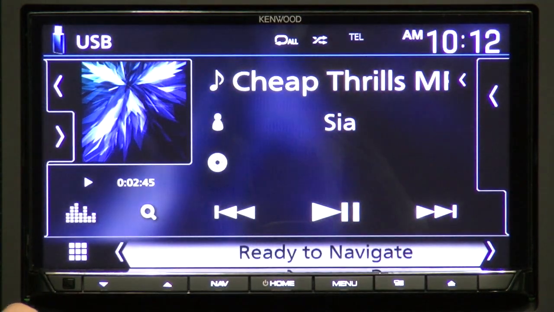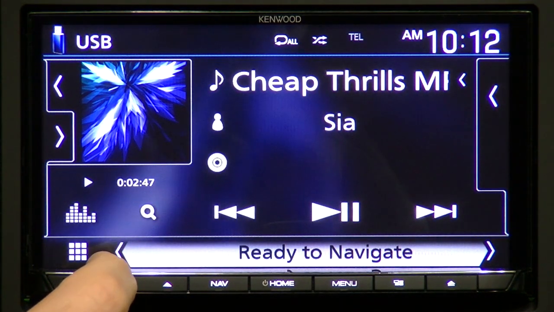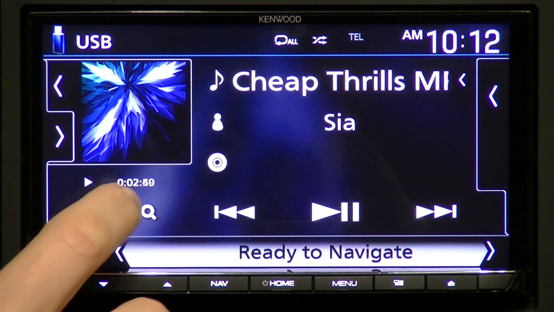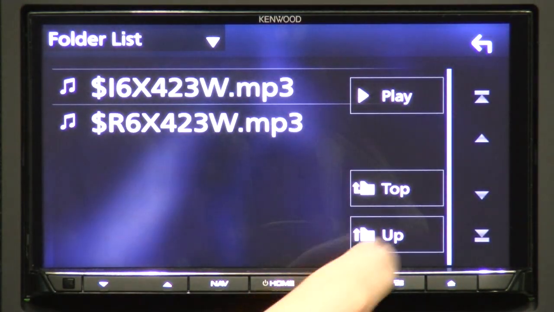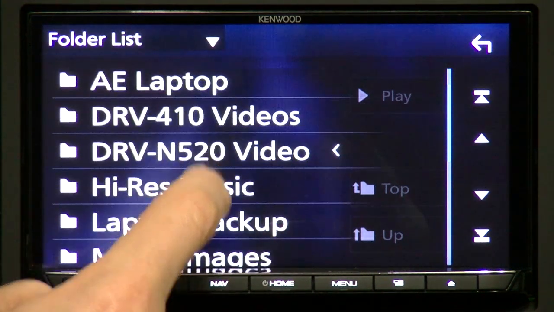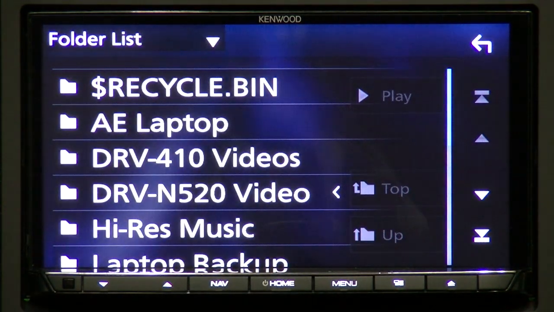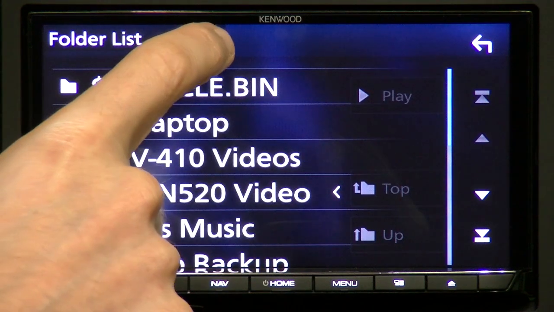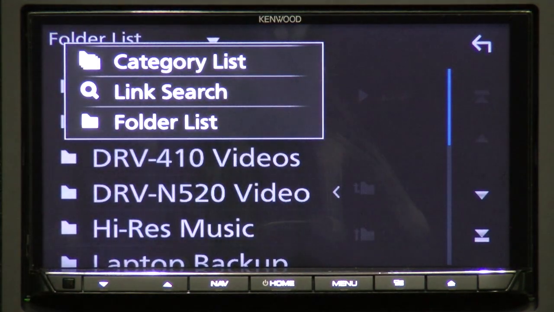Once the USB source has been selected, to navigate through the external hard drive content, press the search icon. You can select Top to go up to the top level to see every folder exactly as it is on the hard drive.